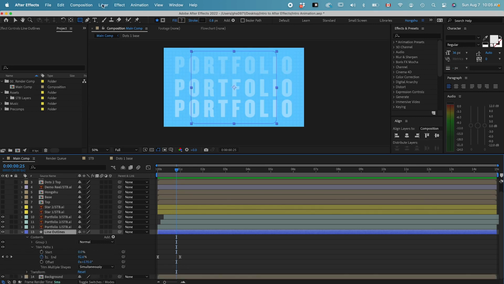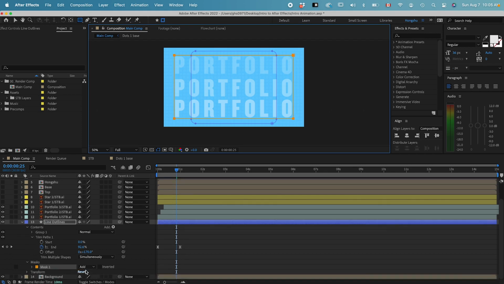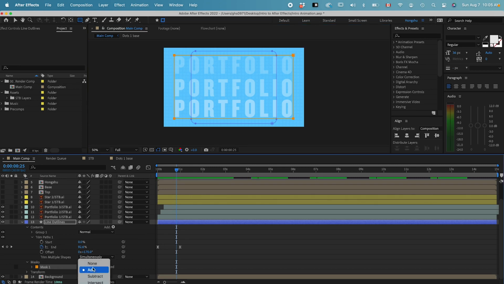And then what I need to do is click on this mask option over here to create a mask. So let's draw a mask here around the same size as the text layer. And then let's go inside this mask. Right now, the mask is set to Add. What I need to do is set it to Subtract.